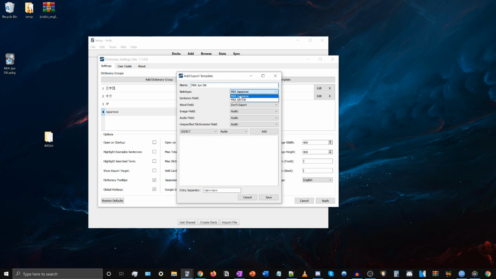And then for note type, choose MI Japanese Deluxe. For sentence field, choose sentence. For word field, choose word. For image field, choose image. For audio field, choose sentence audio. For unspecified dictionaries field, choose meaning.